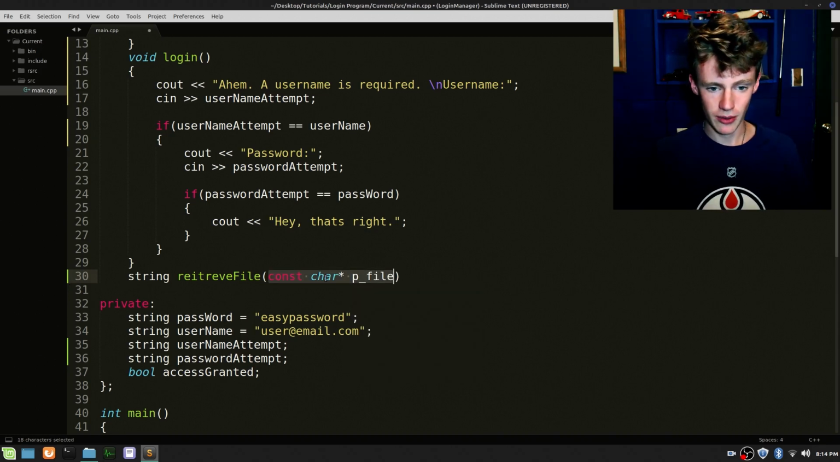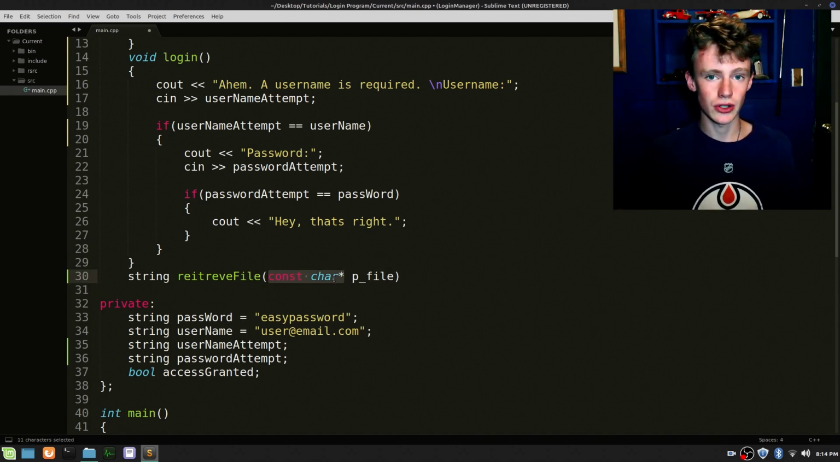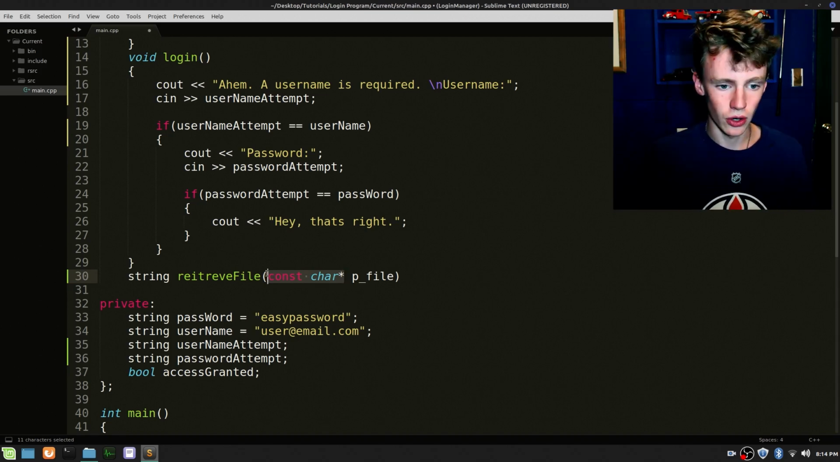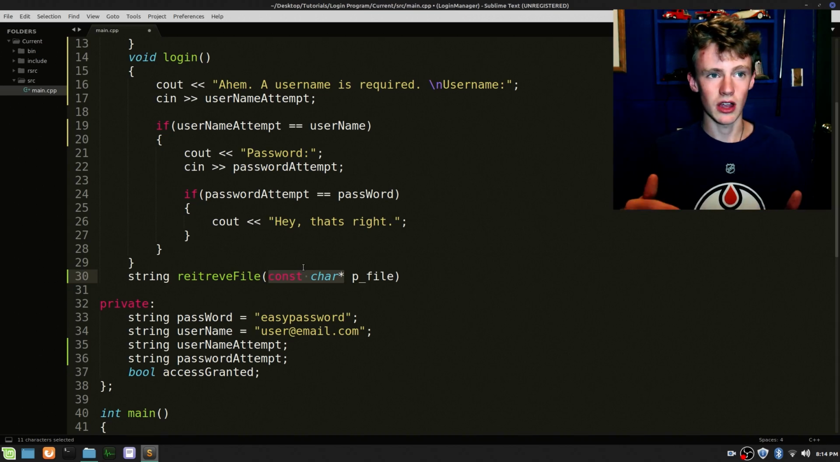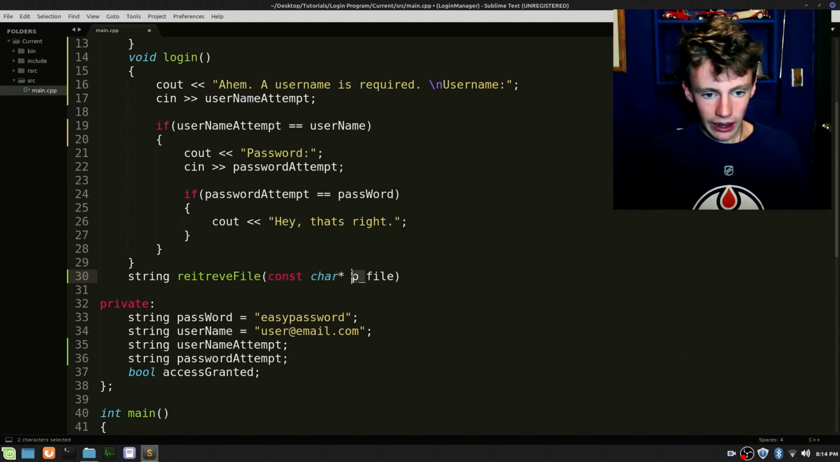So this is a parameter, and the first parameter is a constant char pointer. Just think of it like a string with a lot less functionality. It's great if you just need a quick and easy little string and you don't want the cost of a string, because it takes more memory to create a string than it does to create an array of characters. And you may notice the p_.